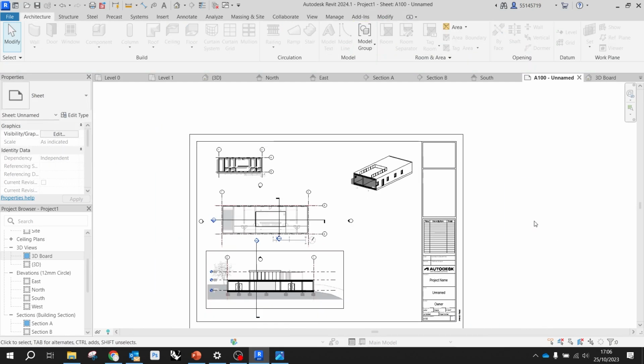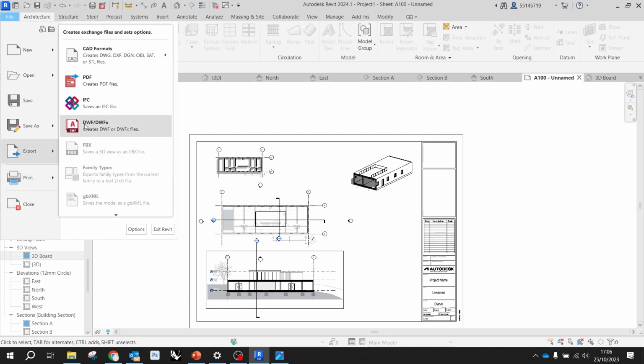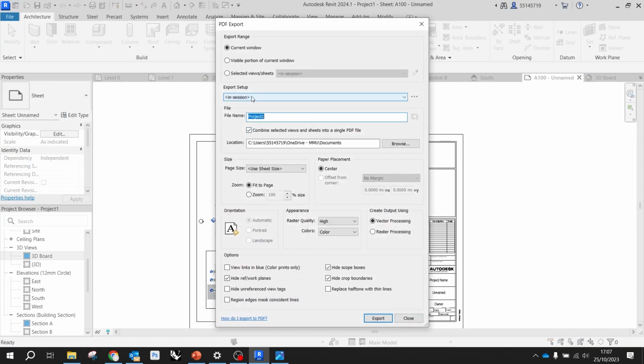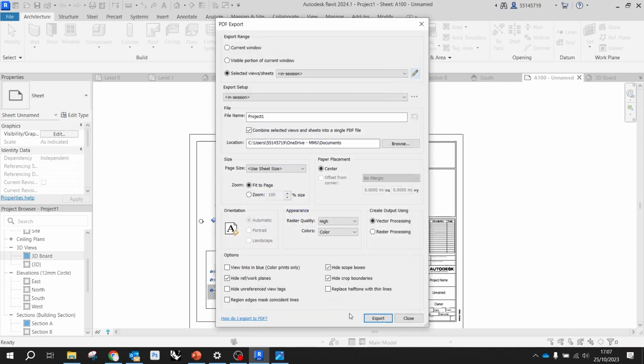And now, once you're done, let's say you also do a couple of renders, maybe like an exploded axle, whatever. You simply go to File and you can do print, you can do export, and export as PDF. And that will generate a PDF of your board. I'm going to do selected views or sheets, and I'm going to pick sheet A100, select.